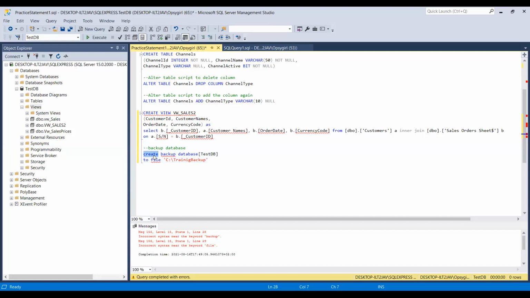Okay, it's just, there's no create there, so it's just backup database. Then indicate the file where it's going to back up to. Oh, okay, to fix, not to file. So it should work now.